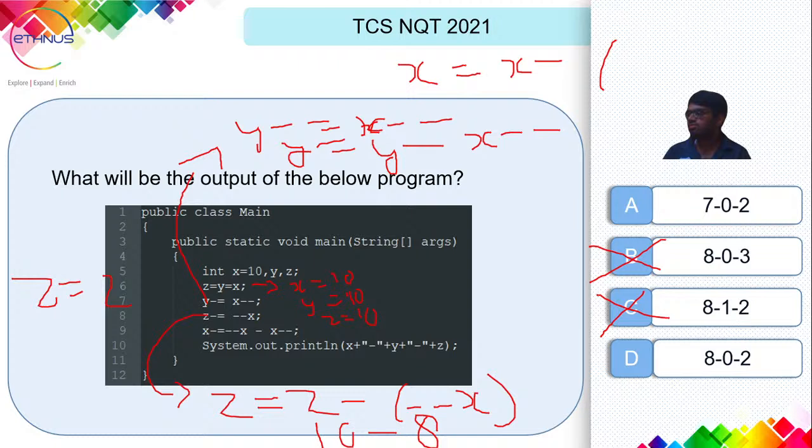So what is minus minus x? X was 8, minus minus x will be 7. And here x minus minus would be 7 itself, because it is, you know, post decrement. And what is x minus?